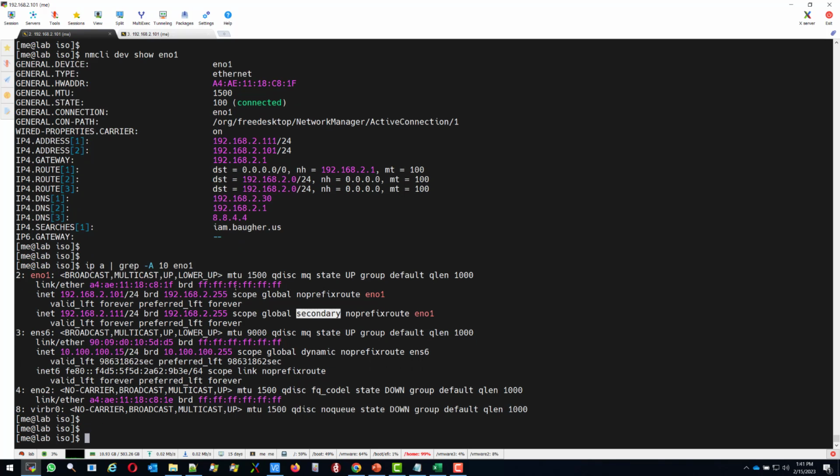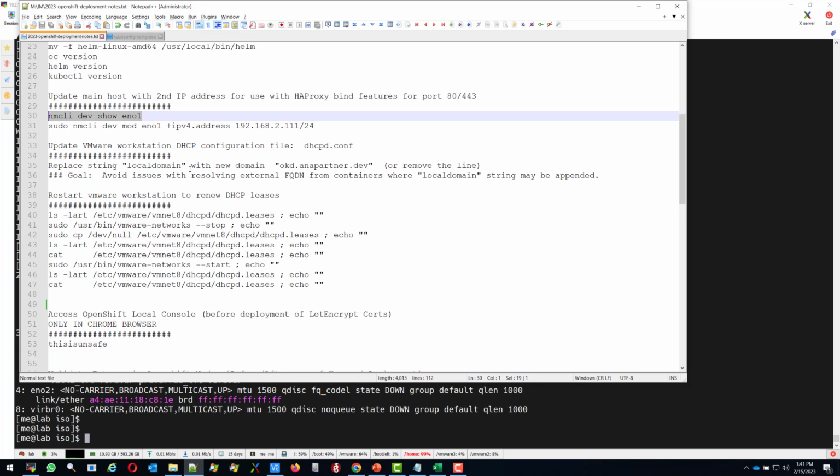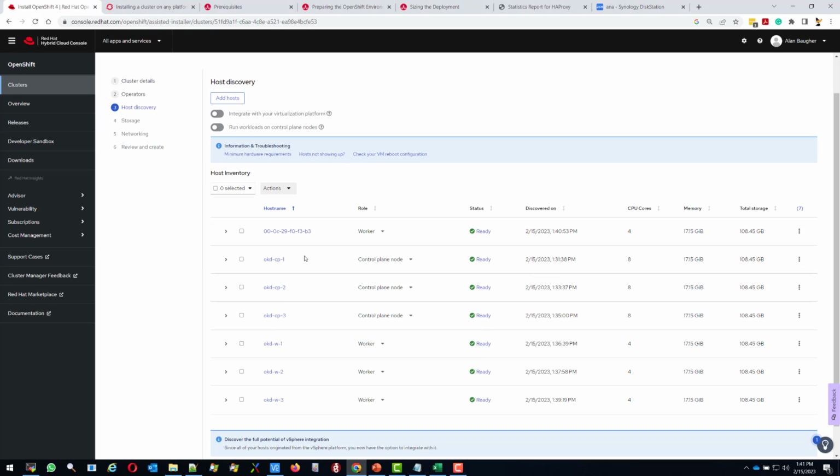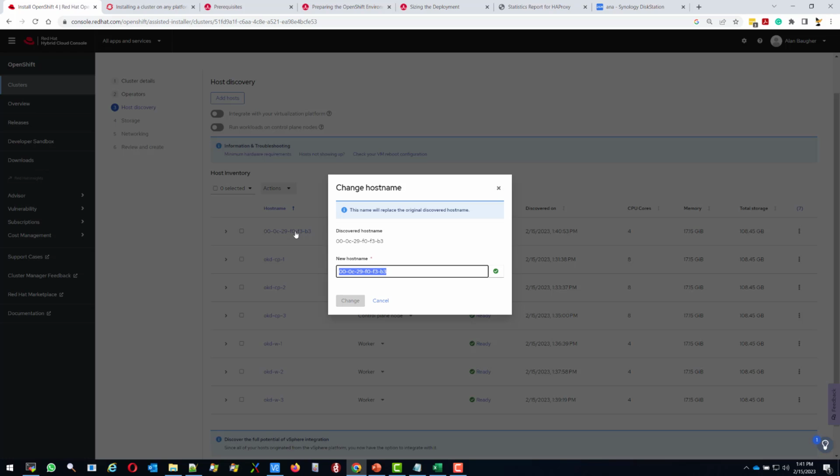And to add that secondary address, it's just a matter of using sudo on that network adapter and doing a plus or minus if you want to add an address on there. Alright, let's change this. I'm just going to constantly jump back to the screen to keep this progressing.